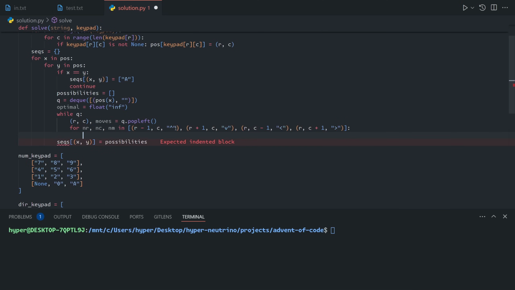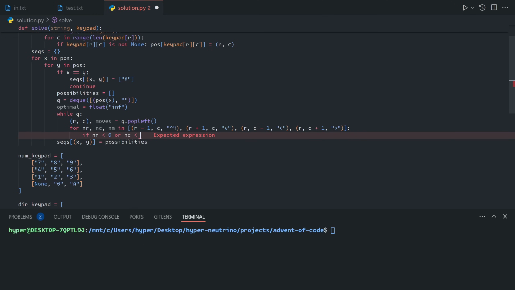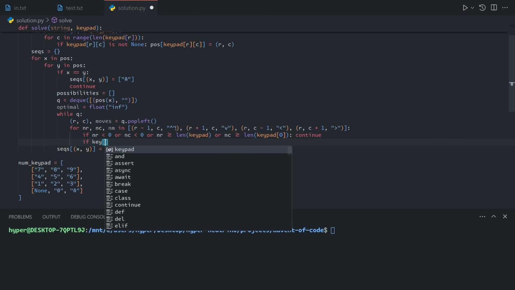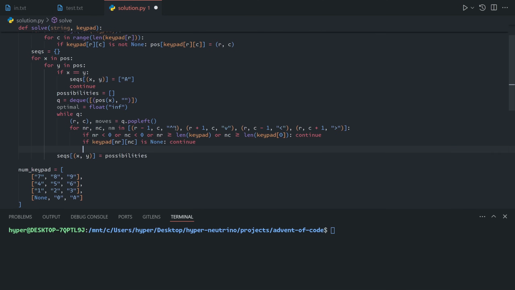So first of all, we need to make sure that this position is within the grid. So that means that it needs to have its coordinates within the bounds of the grid, and also needs to not be over the none positions. So if NR or NC are out of range, then we skip it. If that position is none, then we skip it. And then we have two cases. Either this is the end position or it's not.